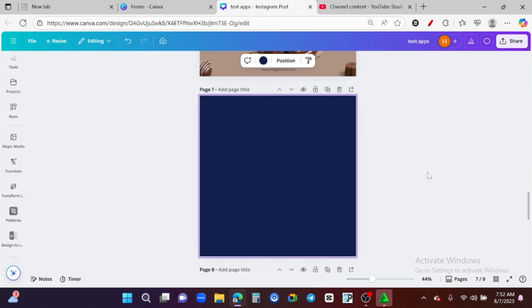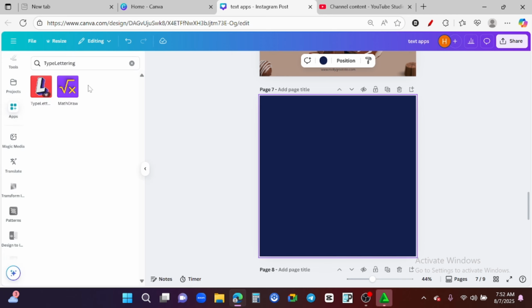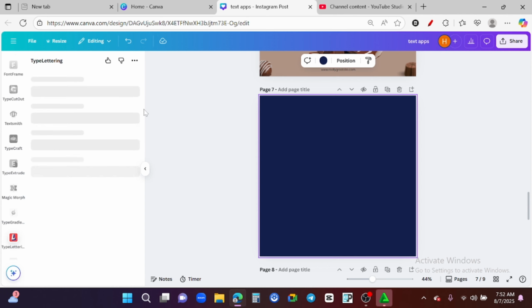The next app is called Type Lettering. Type lettering elevates your designs by giving you some captivating text effect. So let's open our app, search for it and see how it works. Tap on app, search for type lettering. This is it. Open it up.